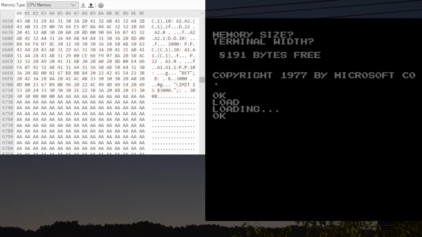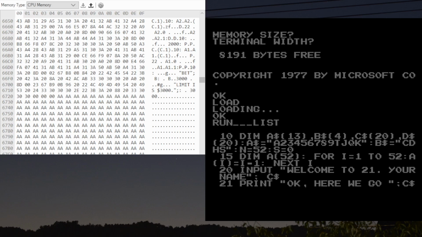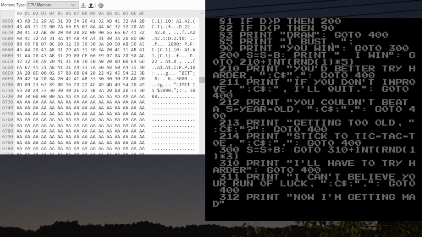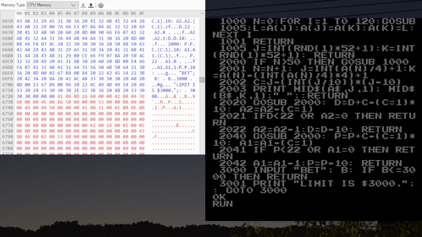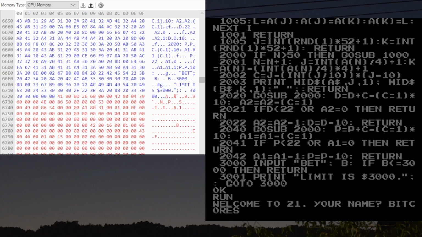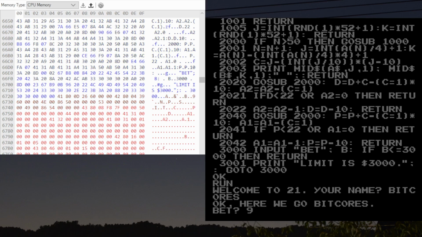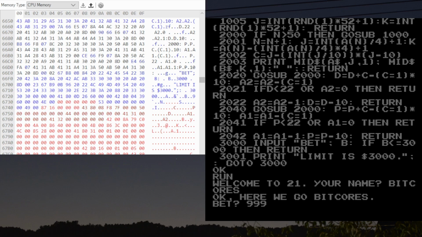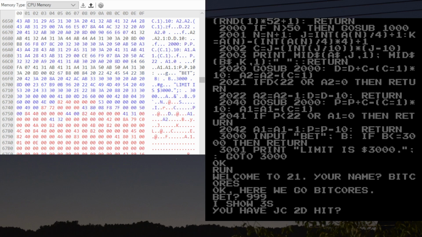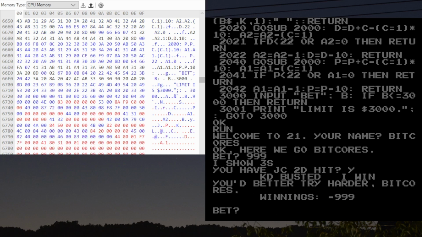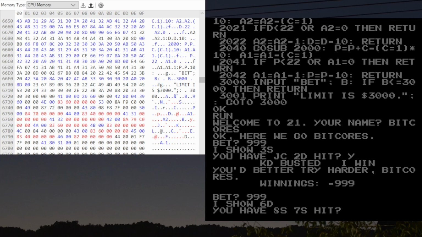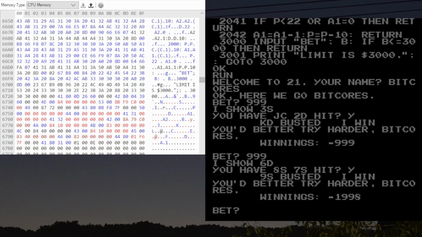Loading was a success. Let's run the program first. Actually, let's list it. Here's the program listed out. Let's run it. You can see that Blackjack is running properly. Let's hit busted one more time. Let's hit it. Busted. I'm not very good at this game.